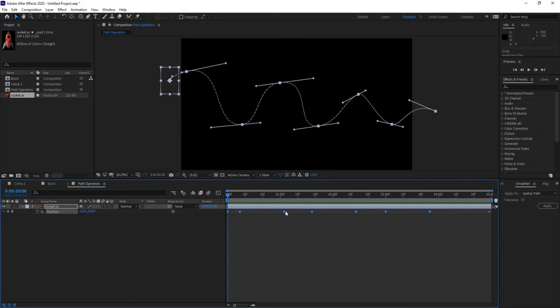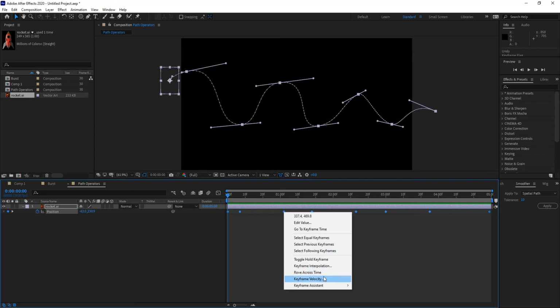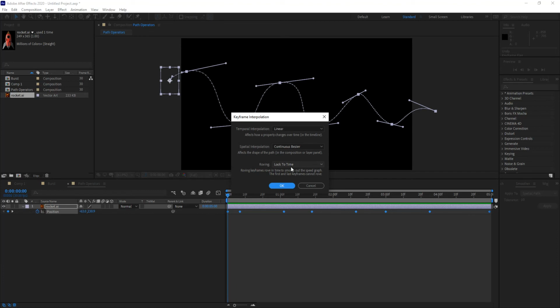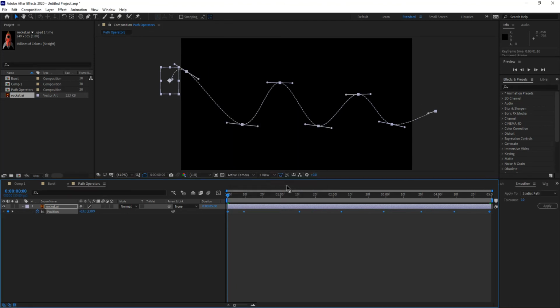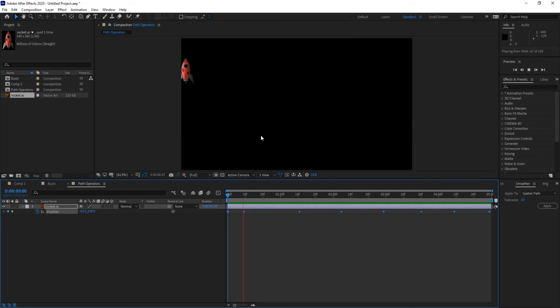Now, if I want to, the way we did it the previous time was, I just undid with Control Z. I'm going to click on one of them, go to Keyframe Interpolation, then Roving. Instead of Lock to Time, I want to say Rove Across Time. Click OK. Same result. So you have linear motion, and the speed of playback is the same across all the tween frames.